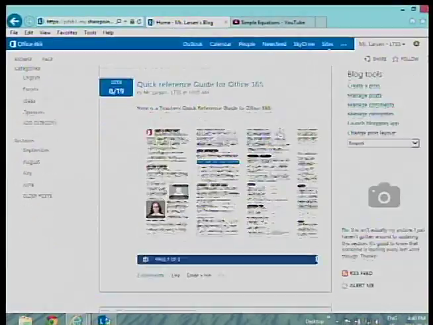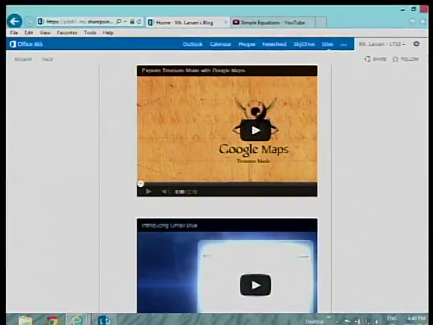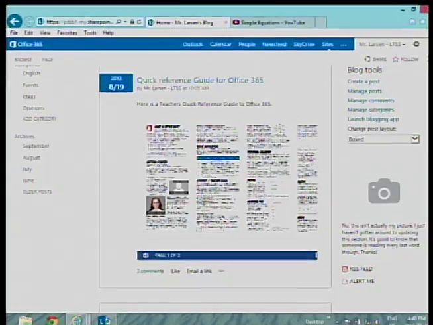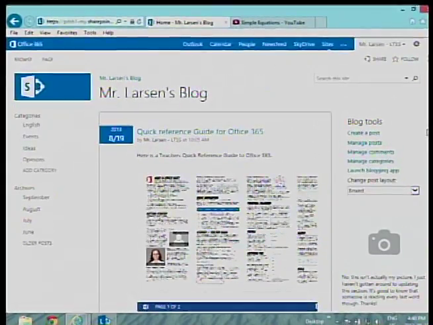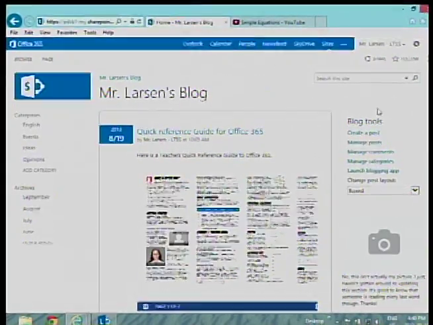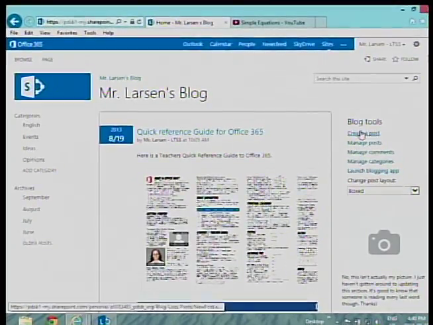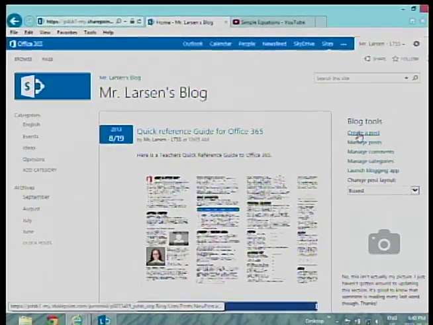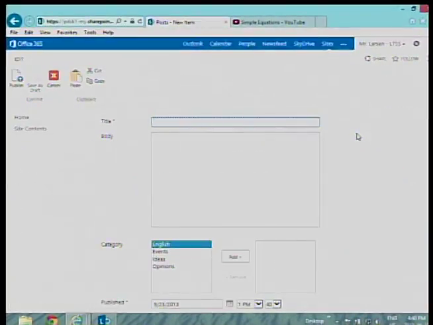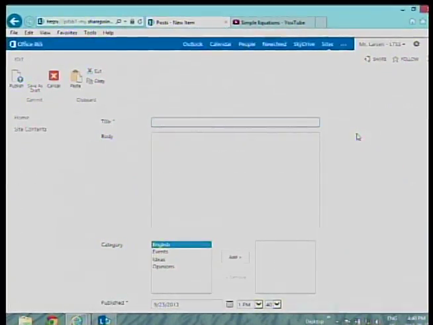You can see I've got a couple things here. I've embedded some YouTube videos. I've embedded some Word documents, and I'll talk just really quickly on how to create a blog post. Series of buttons over here on the right-hand side. The first one is create a blog post, so I'm going to go ahead and click create a post. Relatively straightforward. There's only really 2 boxes to fill in.